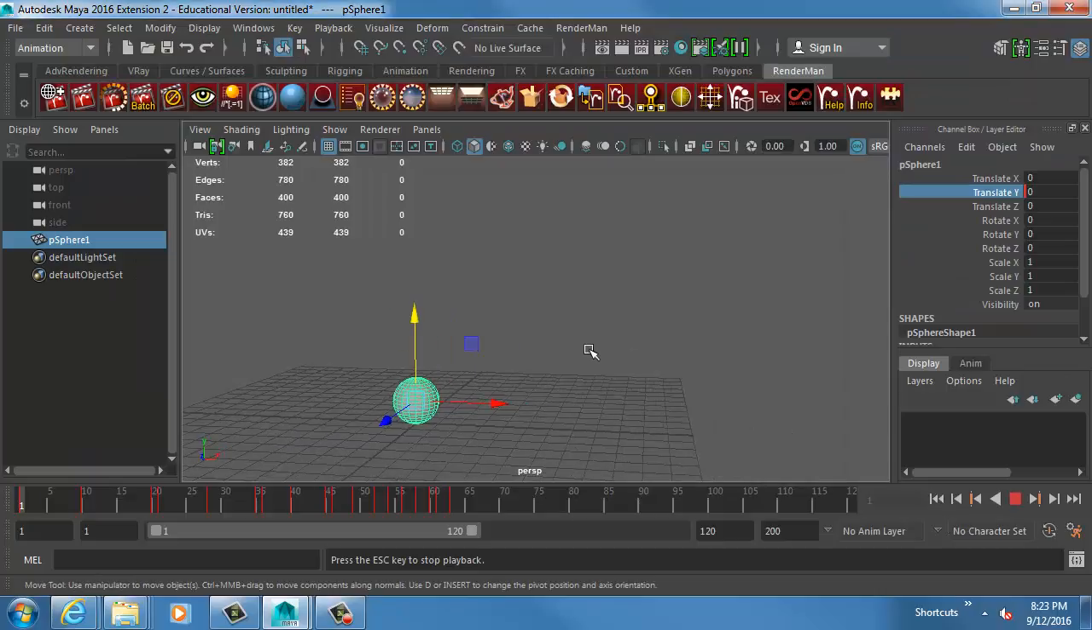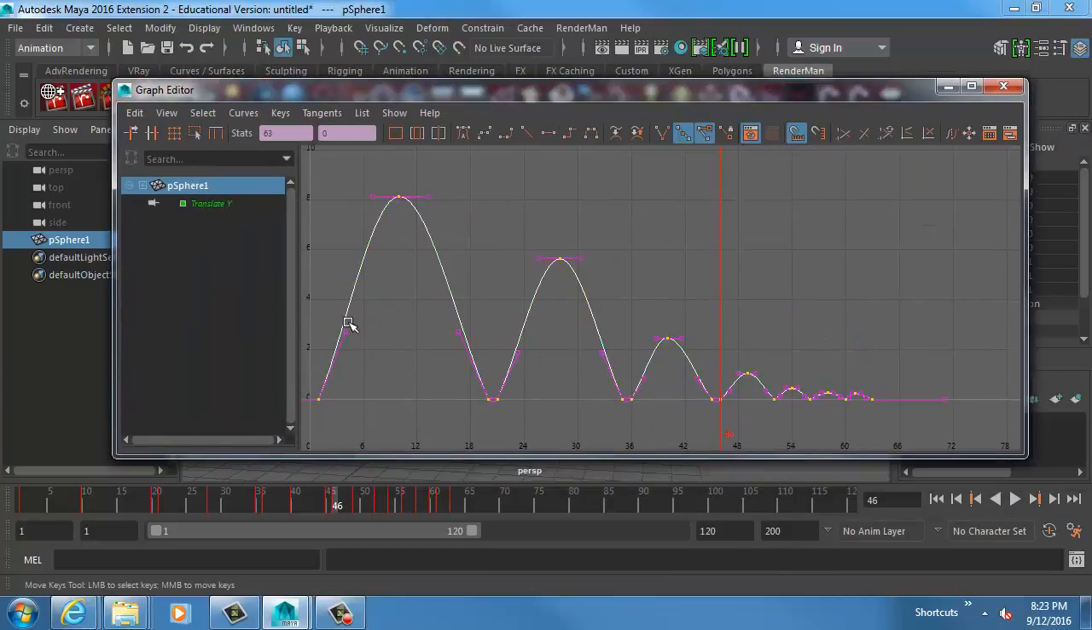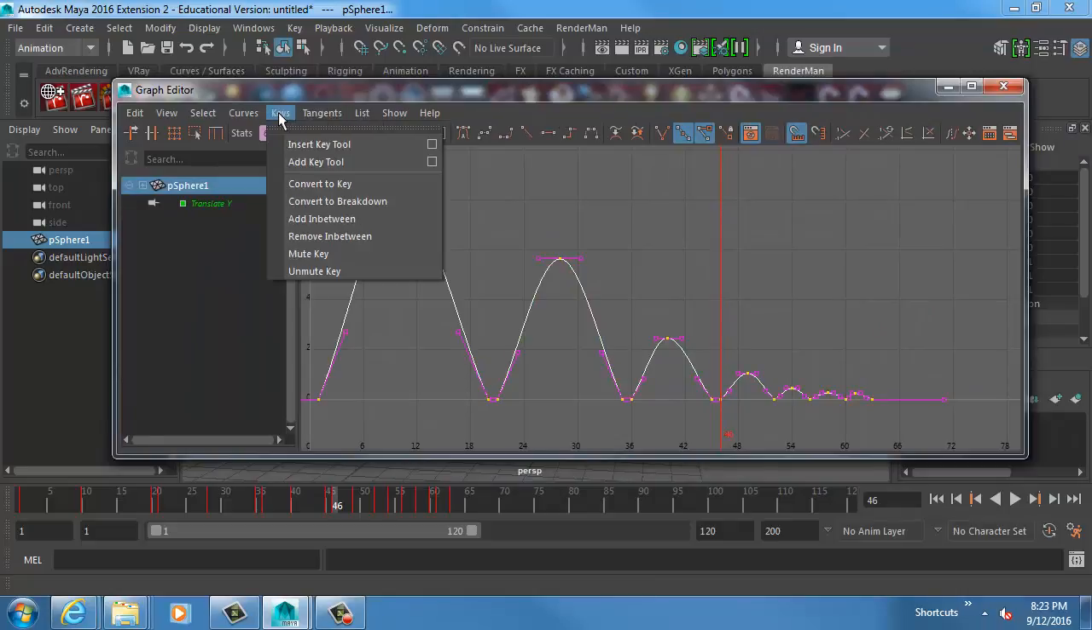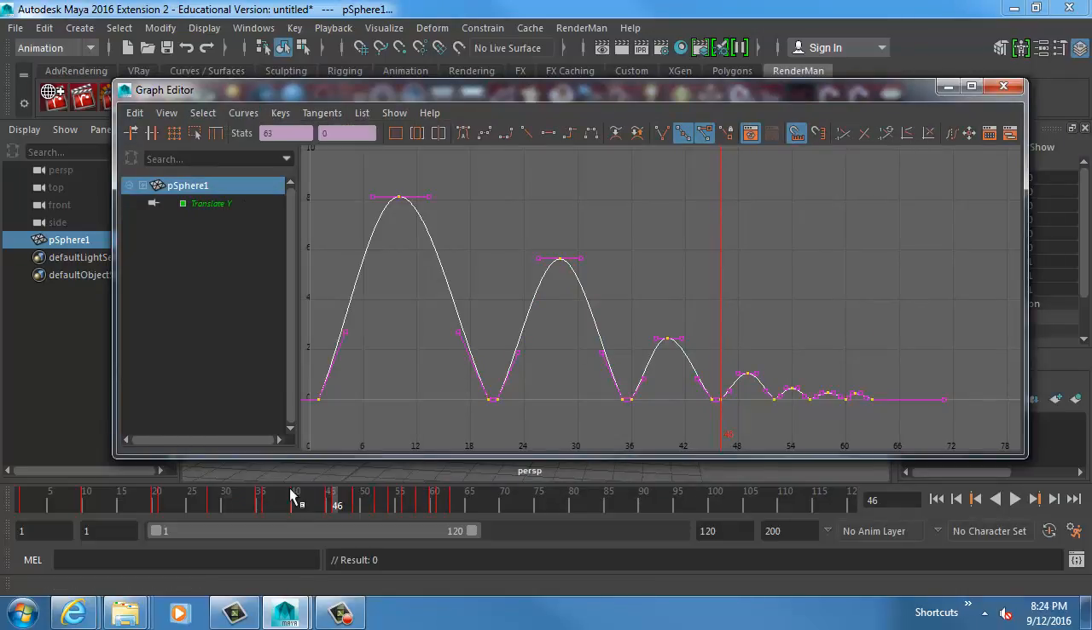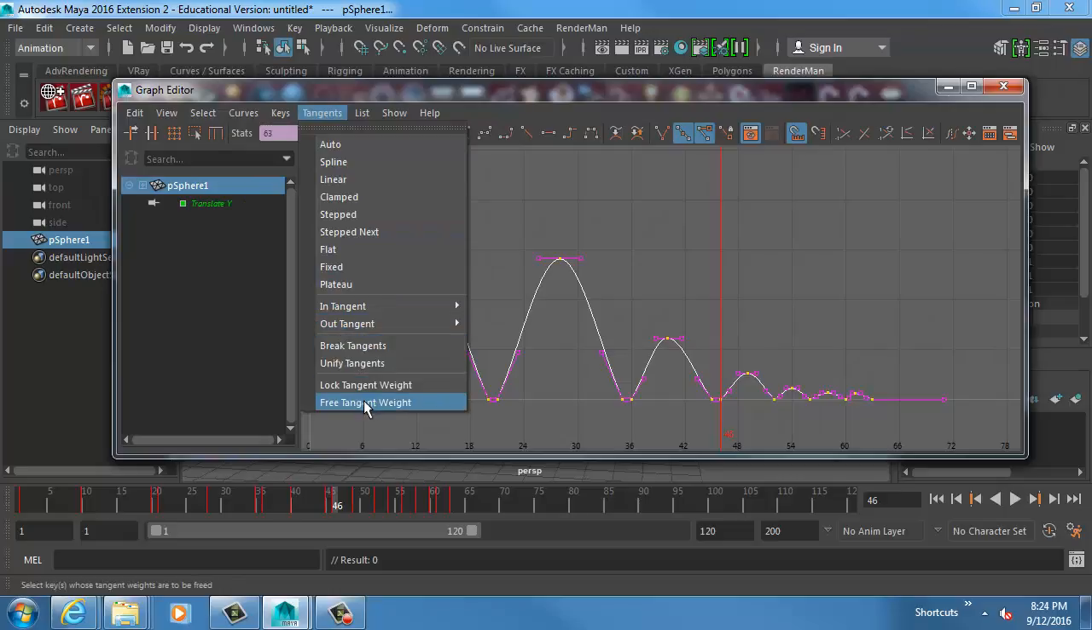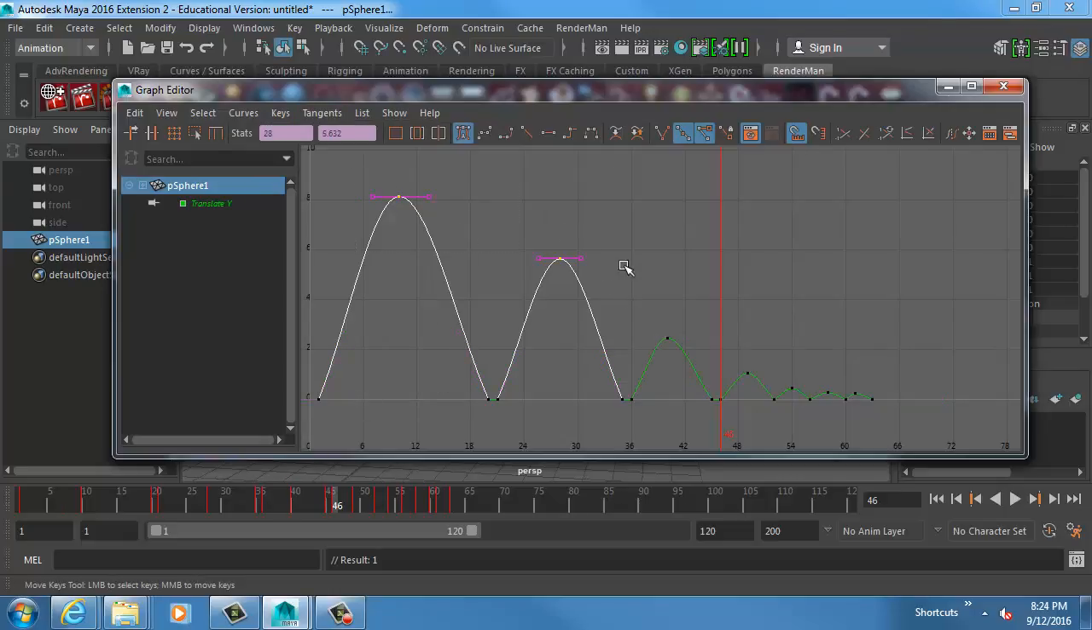I'm going to rewind, hit play. Okay, looks like it was a little bit slow. Okay, so now I need to come in here and edit this. So I'm going to go to my tangents, or my key curves, weighted tangents, take these to free tangent weight, and then I can grab each of these. So I'm going to grab that one, oops, that one, and then I hold shift and middle drag, and that gives me more of that shape.